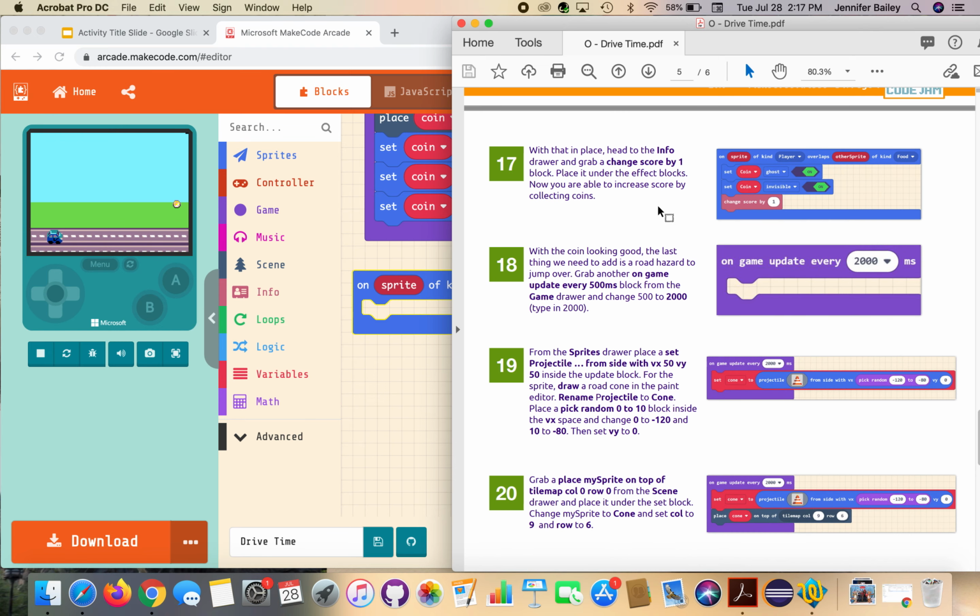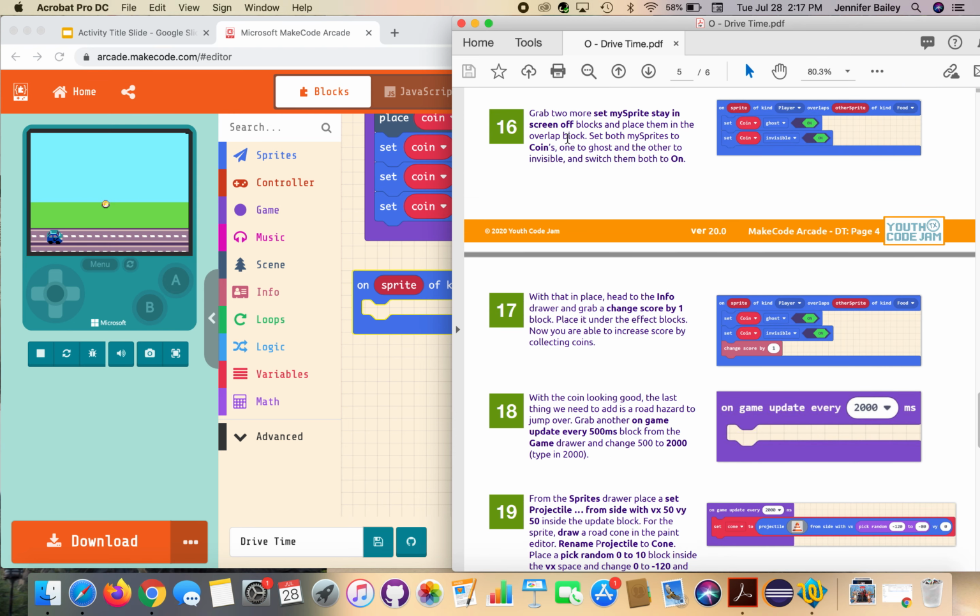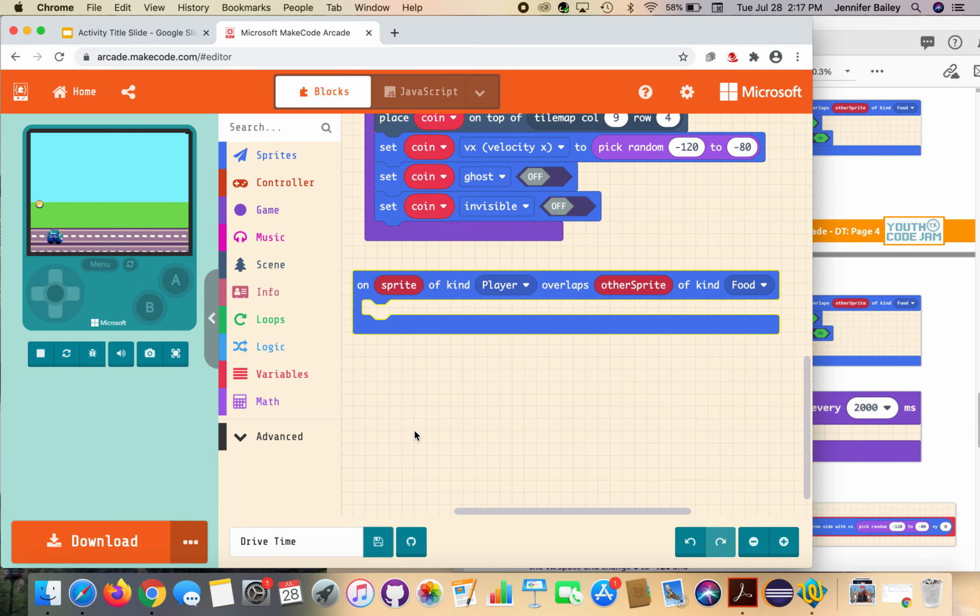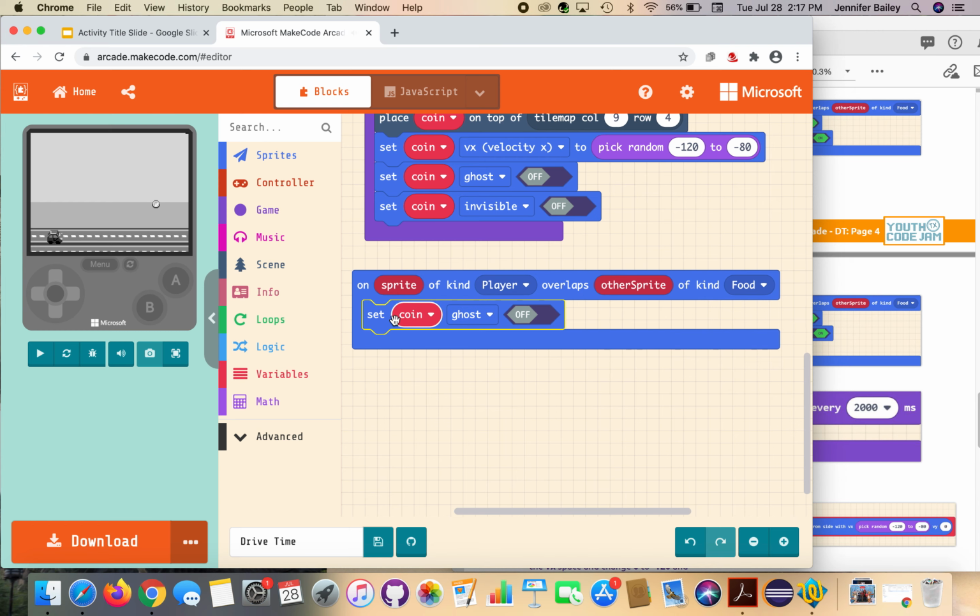Okay, so the first things we're going to do is we're going to change ghost to on and invisible to on when our sprites overlap. So that's step 16. So the easiest way to do that, instead of going back to the drawer and looking for it, is to just copy to make a duplicate. So if you're using a mouse or a trackpad, you're going to right click on our set coin ghost off block and hit duplicate, and then drag it inside our overlaps block and change off to on.